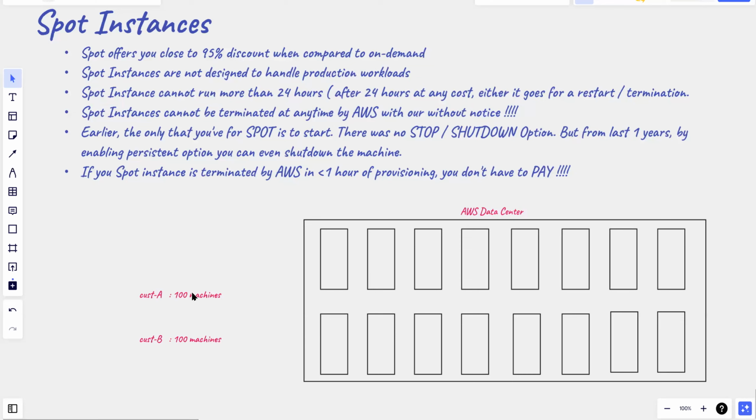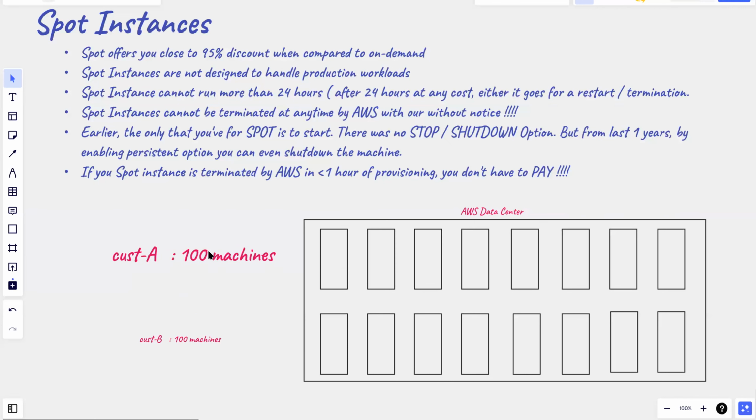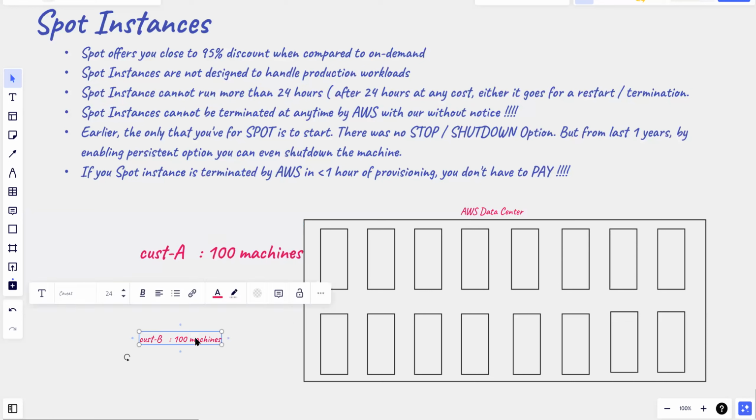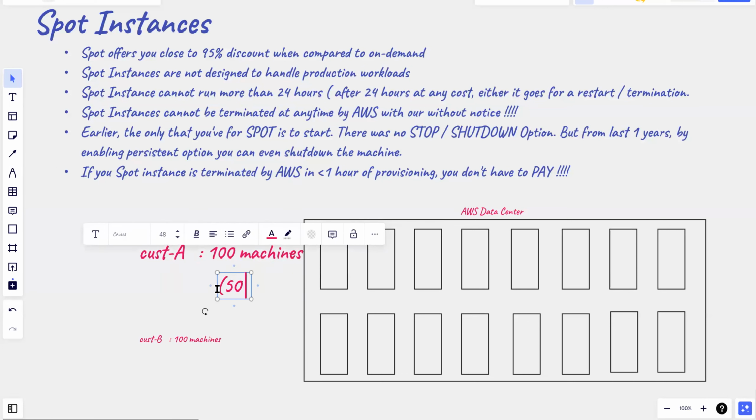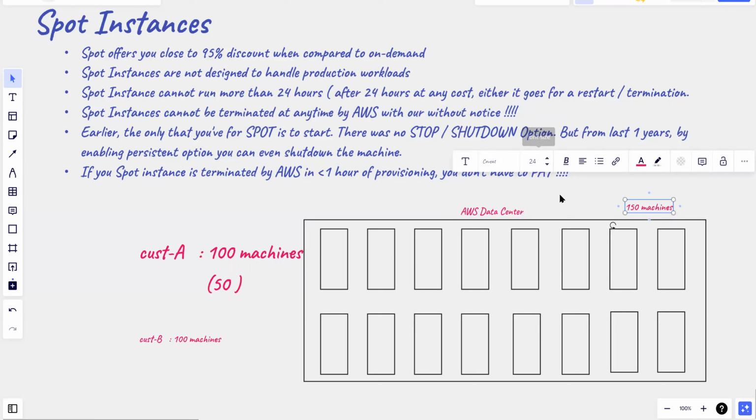So for example, customer B is running very serious workloads on 100 machines, but still the AWS data center, I'm just giving numbers as an example, can still accommodate 50 more machines. That means 50 more machines are left idle, which can be accommodated. That is the capacity of the Amazon machine here, for example, 150 machines. It's just an example number. It can accommodate 150 machines.